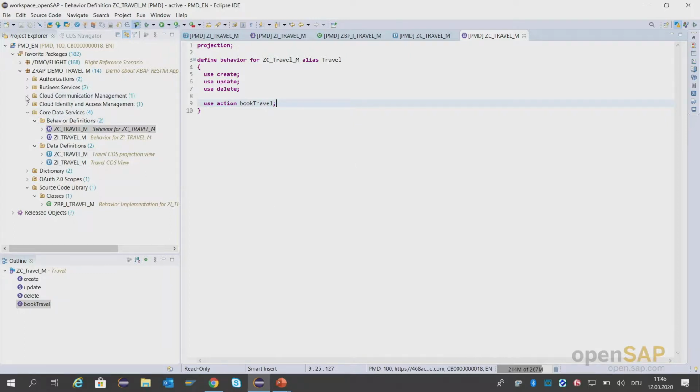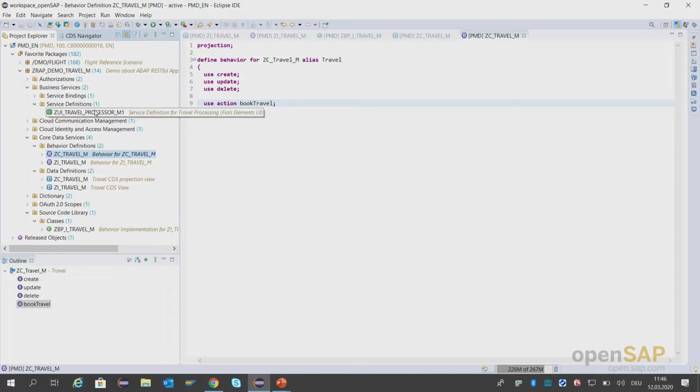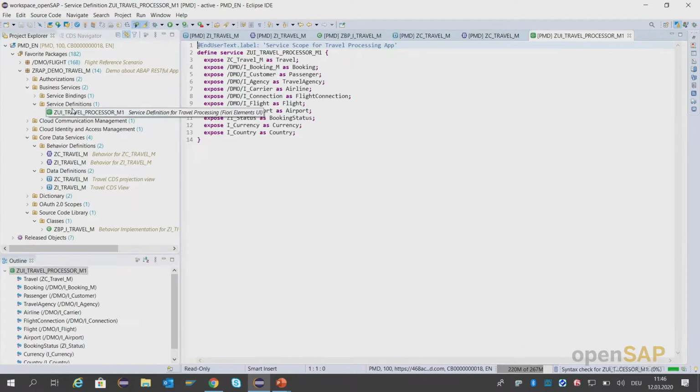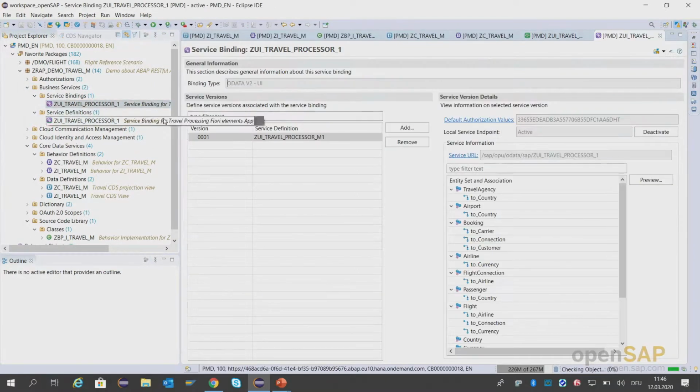So now we can go on top of that and define our service definition. And this is done in the new artifact called service definition. Here I define all the business objects that are relevant for my business service, for my OData service. And I can also add additional CDS entities, like for the value helps and so on. When we are through with that, now we go to the service binding.